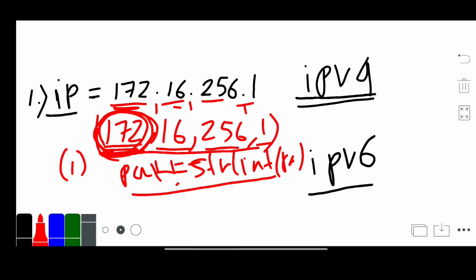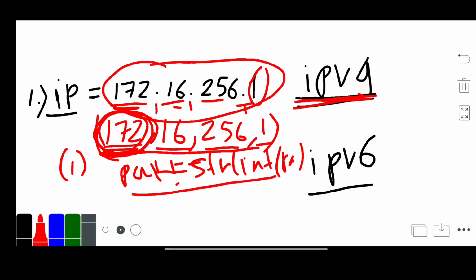And next condition is the IP address part must range from 0 to 255. Now we check if our part is less than 0. If it is less than 0, then we will simply return false. Check if it is greater than 255. If it is greater than 255, we will return false. So these are the 4 conditions we will write in our IPv4 part. Okay, now it's a bit confusing, so it will be clear when I write the code for it. Let's do a quick recap.